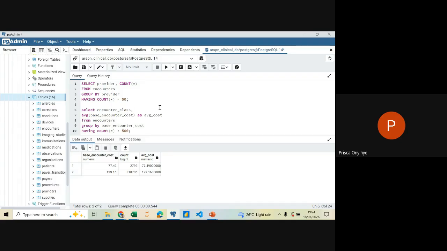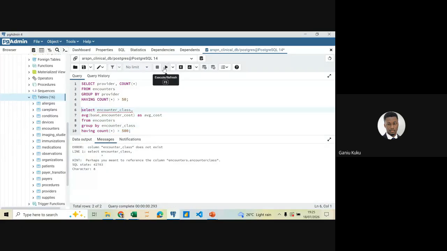What we have now, we say select encounter class, then average base encounter cost, and we should display it as average cost. Then we're selecting this from encounter. Then we should group by encounter class, sorry, not base, group by encounter class. Then having count more than... okay, I think let's try this. Boom. Error.